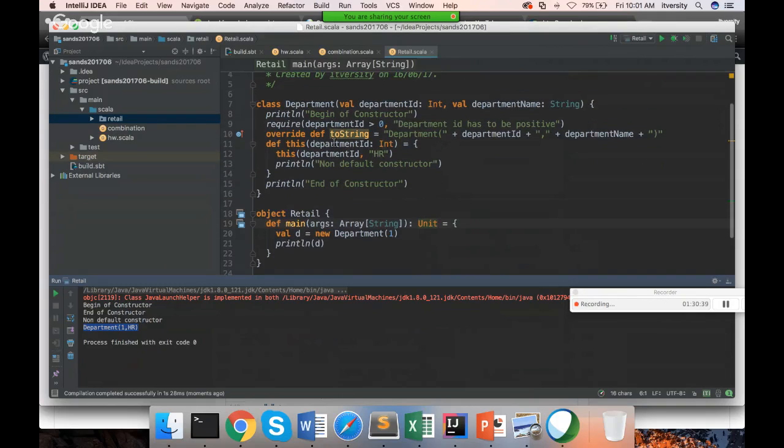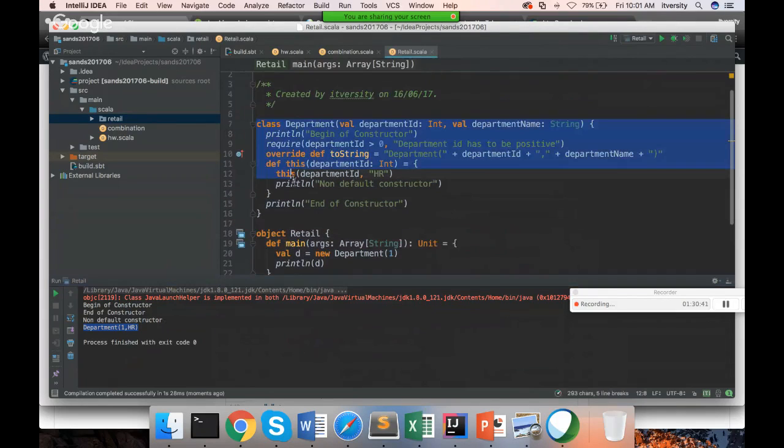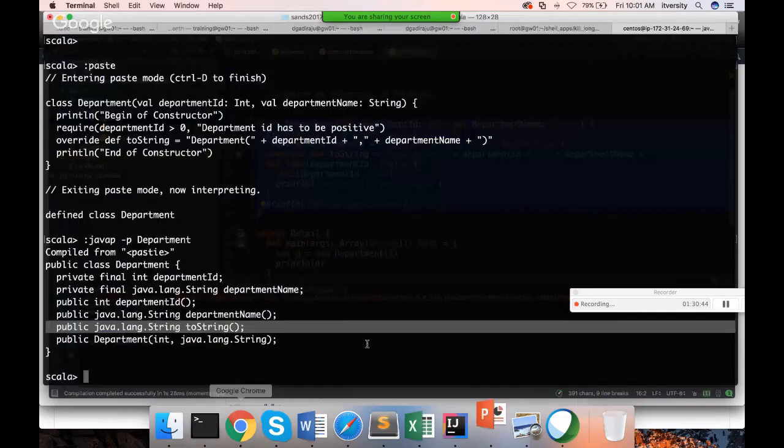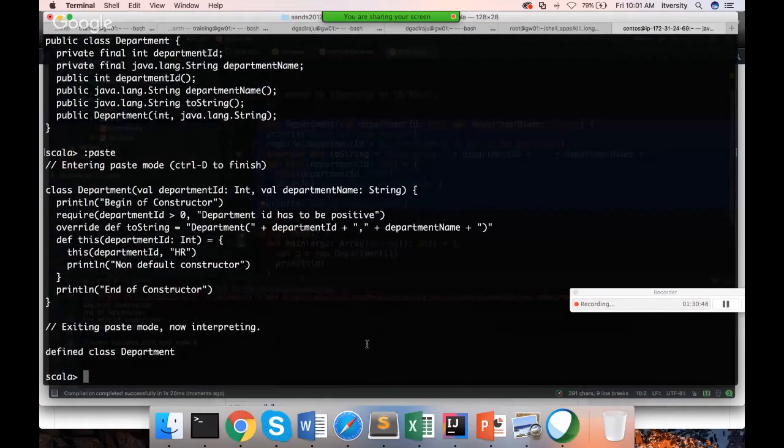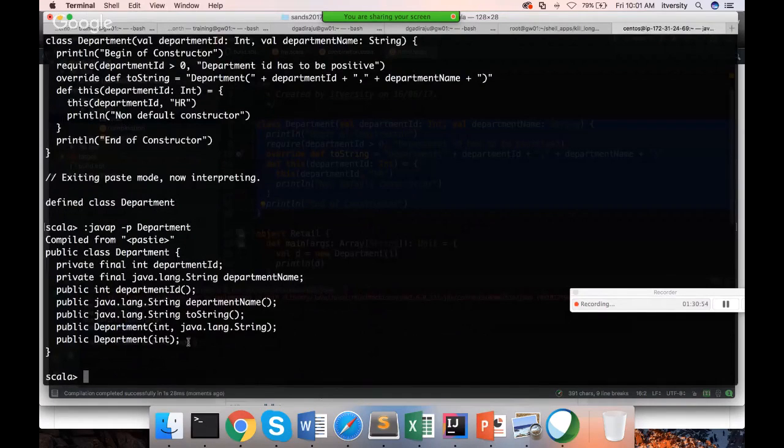Now if I paste this code to the REPL, and if you run javap, you can see the second constructor here. Okay, so this is how it works. So that being said, we are done with the agenda.